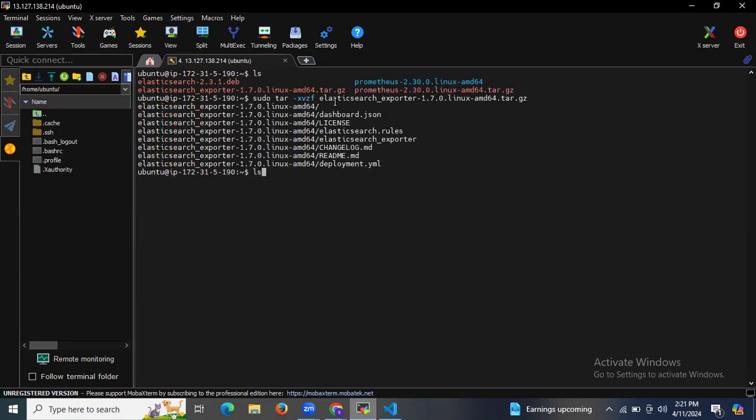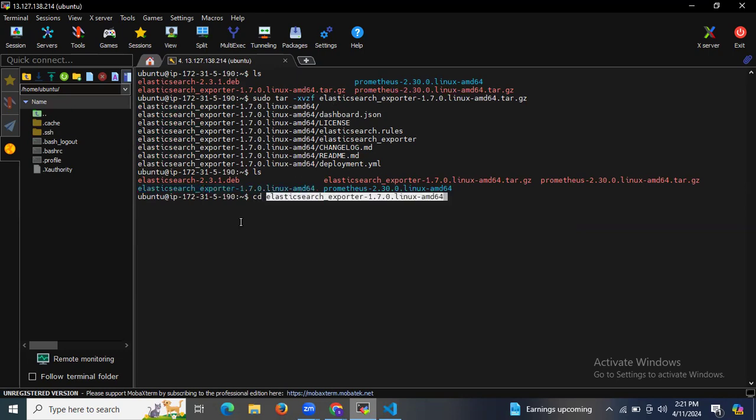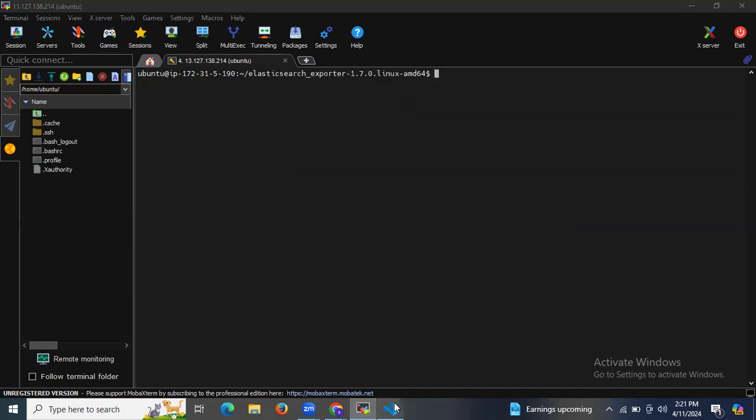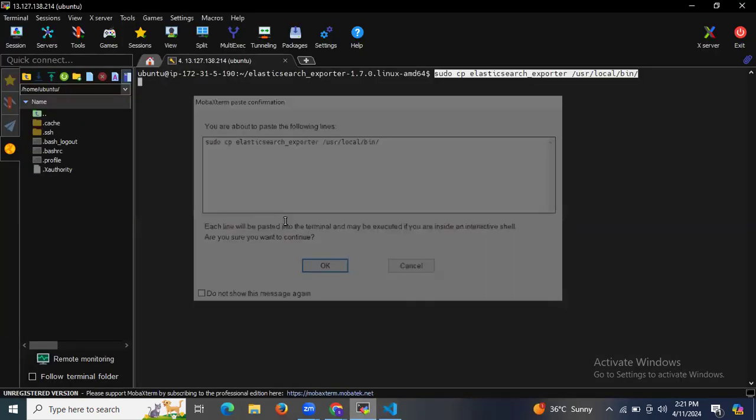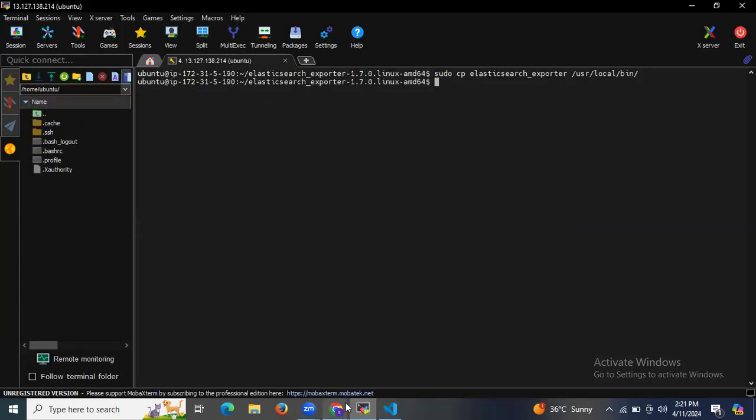So as you can see, it's extracted. Now if I run the ls command, after that we need to insert this file. So I'm going to cd and enter inside this file name. Okay, now let's clear the screen first. Now after that, here we need to copy the exporter binary to this particular location, user local bin location, right? So let's run this command to copy to this user local bin location.